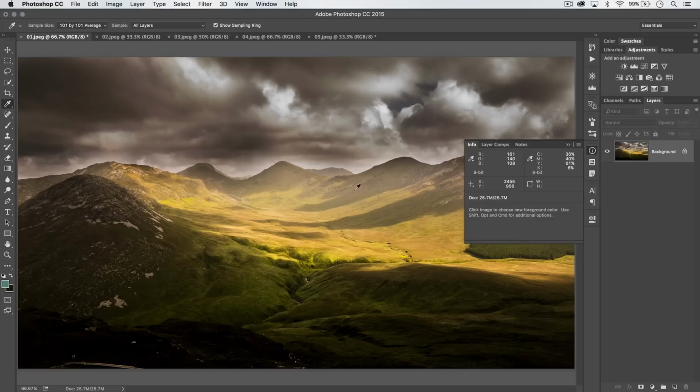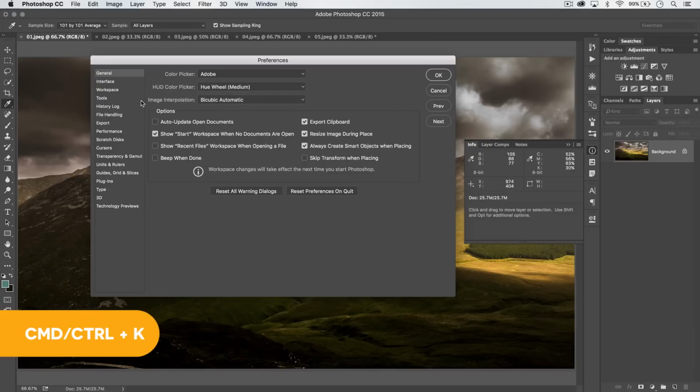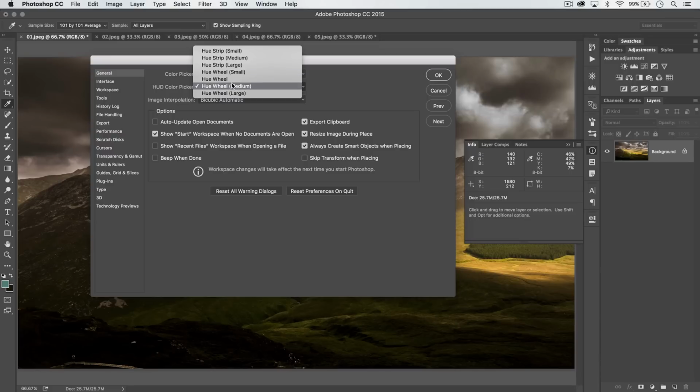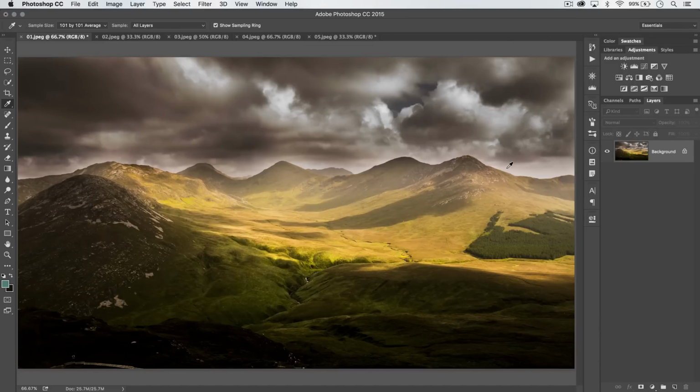You can edit the way that heads-up display color picker appears over in your preferences by hitting Command K or Control K, and it's right here, HUD or Heads-Up Display Color Picker. I've got the hue wheel medium is what I'm using. So that's the eyedropper tool. A lot of different stuff you can do. I didn't even really cover everything, but that's like 98% of it. The eyedropper tool in Photoshop.